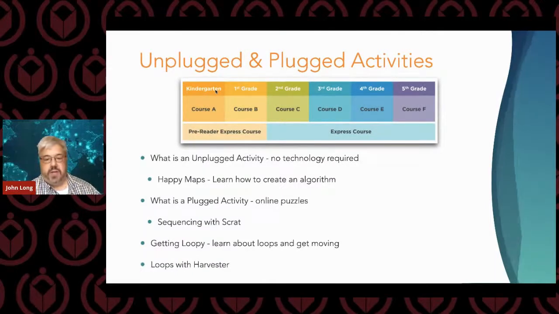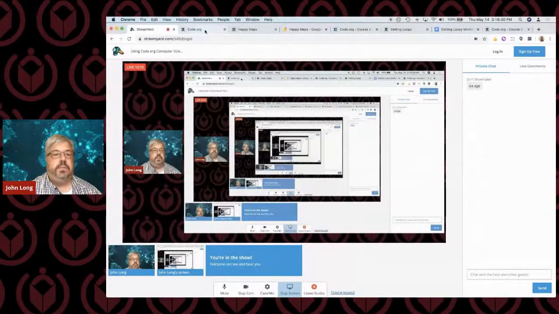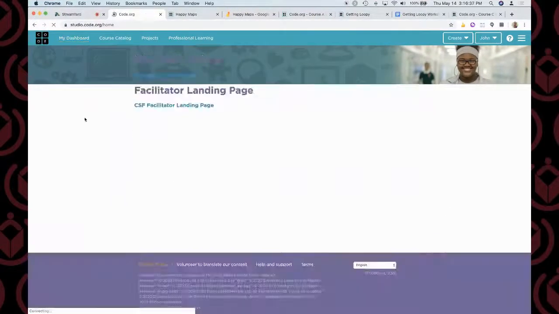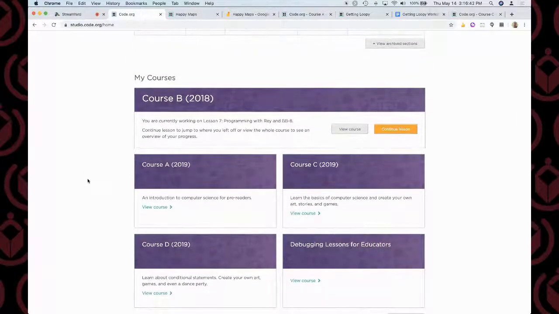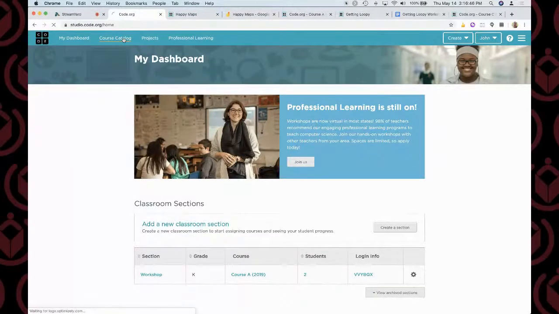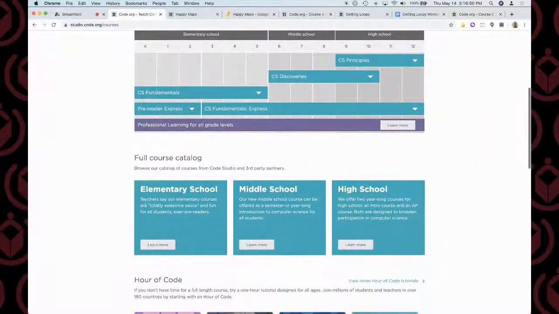So what I'm going to do is switch gears with you right now, and let me go to my computer screen here. Oops, sorry. So this is when you log into your code.org, you're going to get your dashboard. Now, I actually have some courses already started, but when you start off, you're not going to have those courses. So you would want to go to the course catalog to get started. Then you can scroll down and you can start with the elementary.